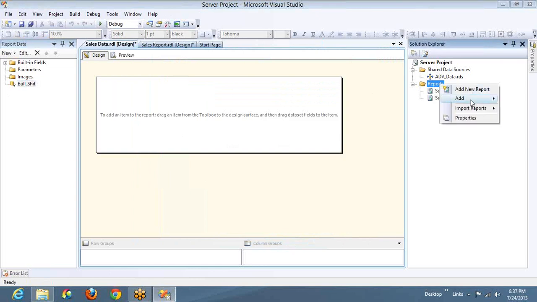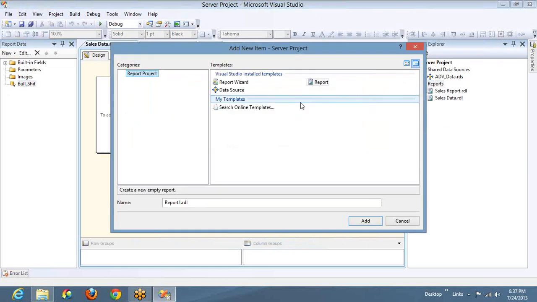Now let me add one more report. Add new item, and I'm giving the name as sales.